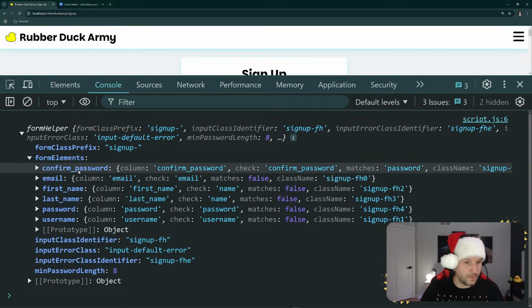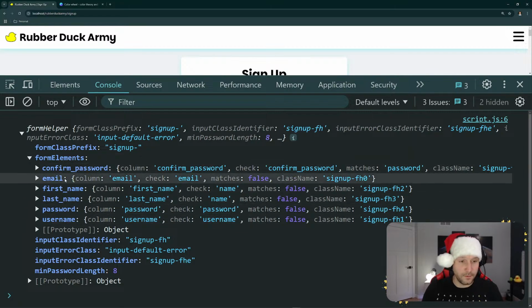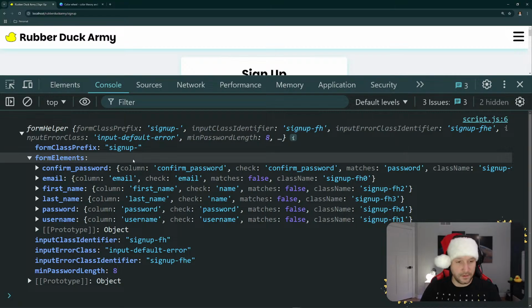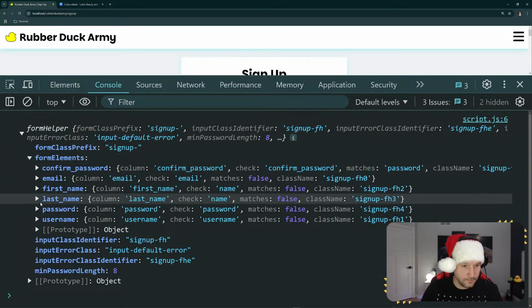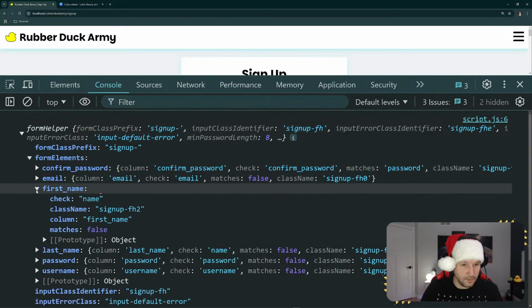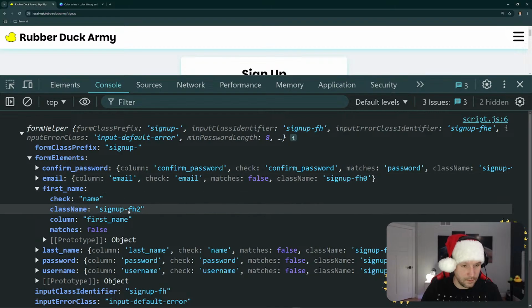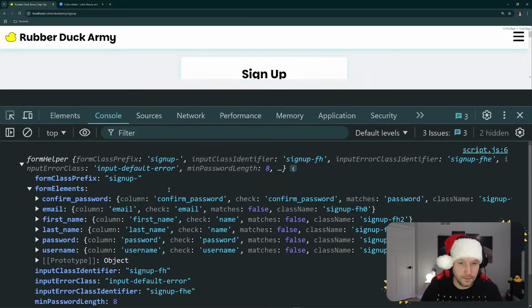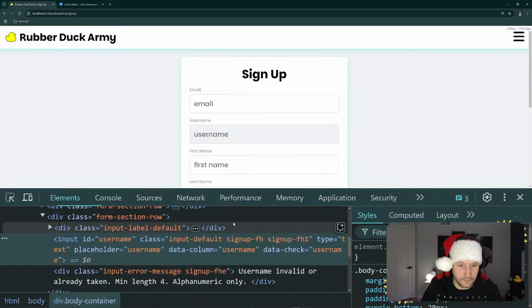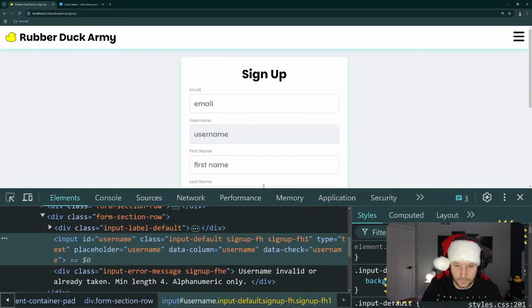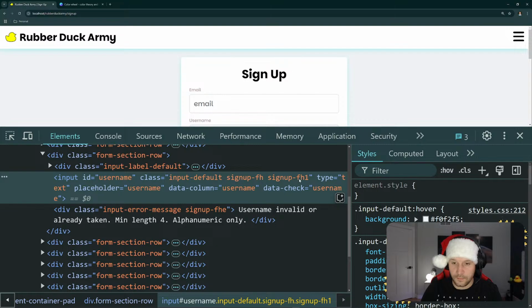So you see our form elements, we have all of the things listed here. It found all of the elements on the sign up page with that form prefix, and it went through and created class names for them. So we should see class names on each of these input elements so the form helper knows how to associate them. There's sign up FH1.